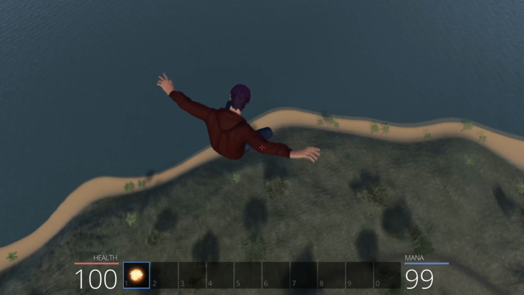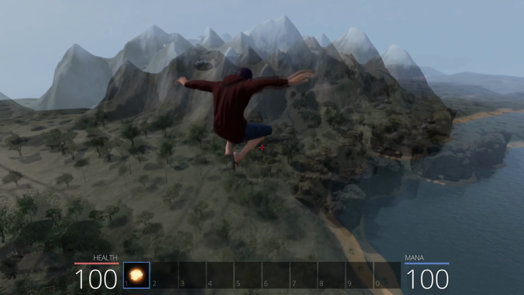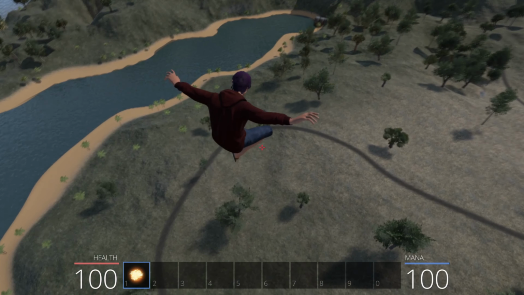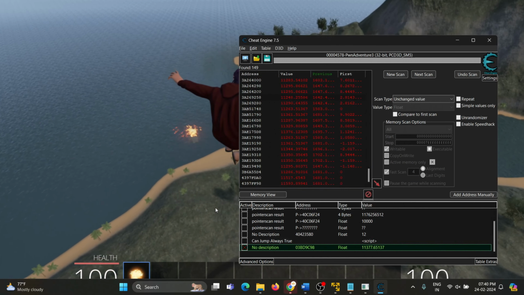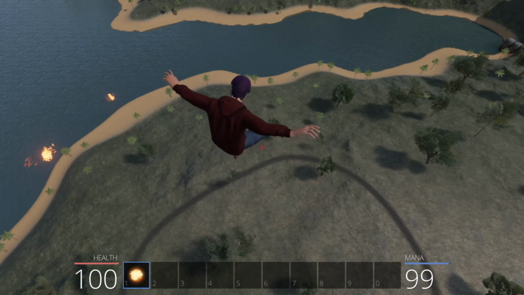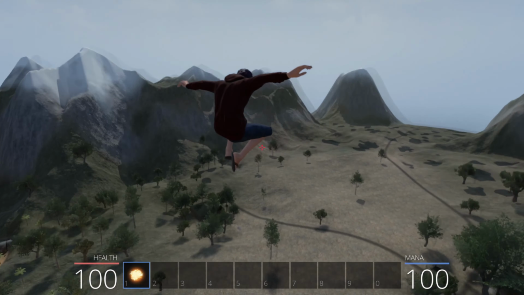As we can see, we can be in the air for a lot of duration. But freezing this doesn't give us any fly hack ability. Instead, we are still falling down, but our height is not decreasing.